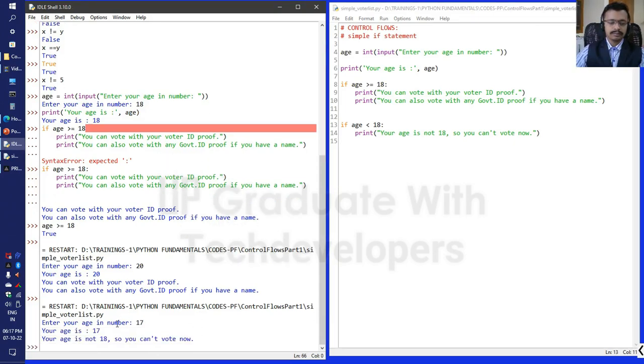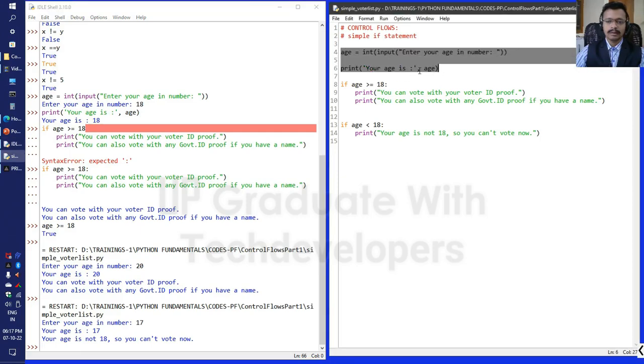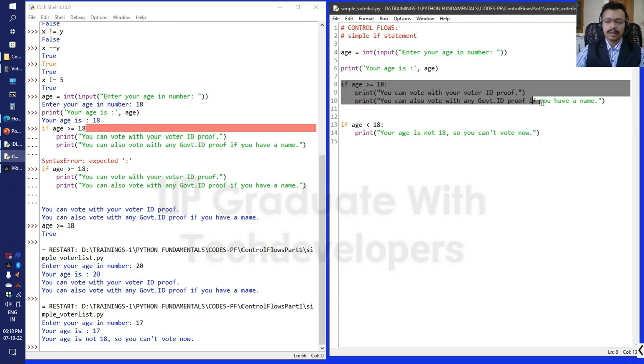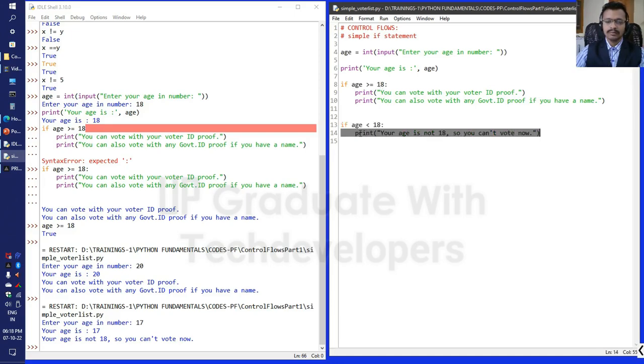So look at here. Up to till the program has run, the control flow has been checked and the condition became false, and here again the control flow checked the condition for this if statement. So this condition became true, so it has executed: your age is not 18, so you can't vote now.